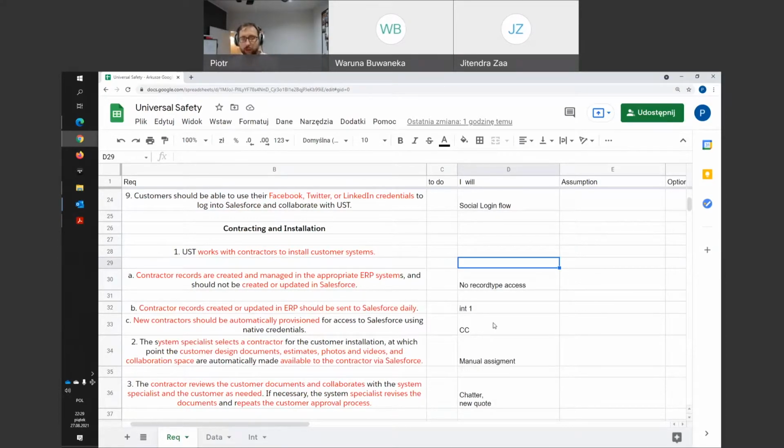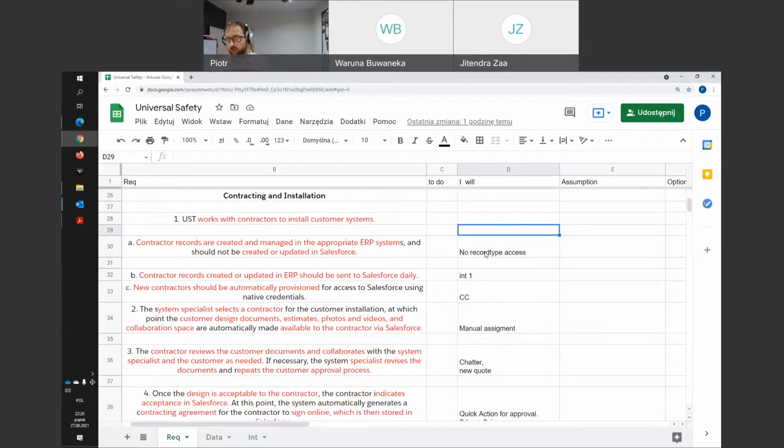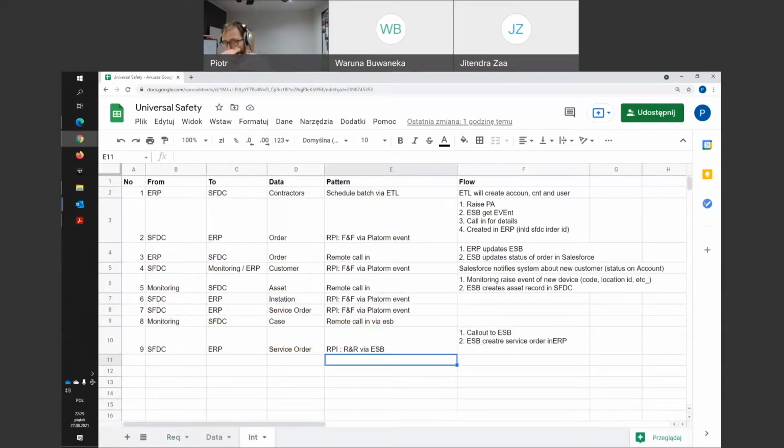Another type of external users, which are contractors, will be created by ERP, and we're not going to allow our users to create records of that record type. We have our integration number one: the user will be created in ERP and sent to Salesforce by scheduled batch by ETL on the nightly batches.